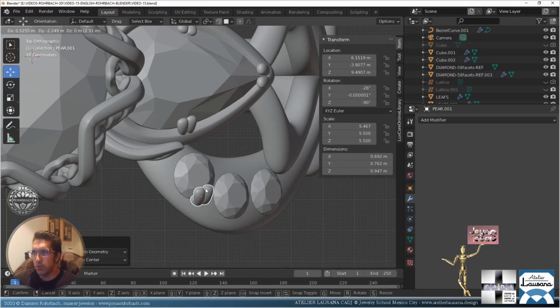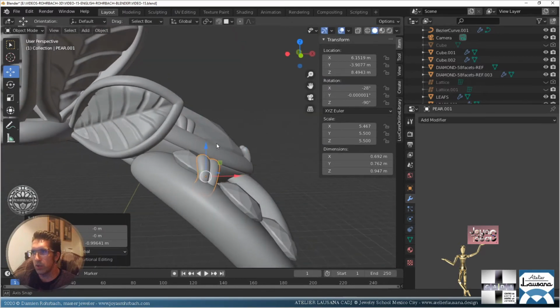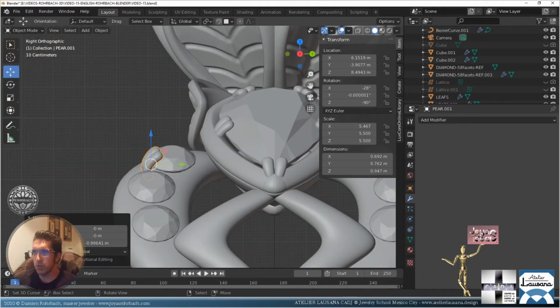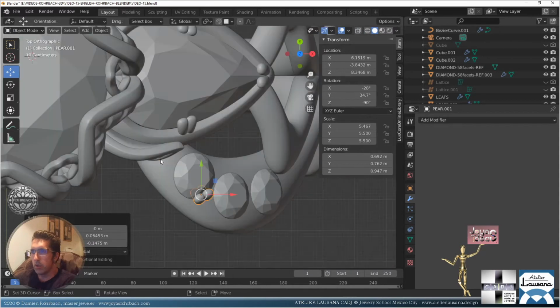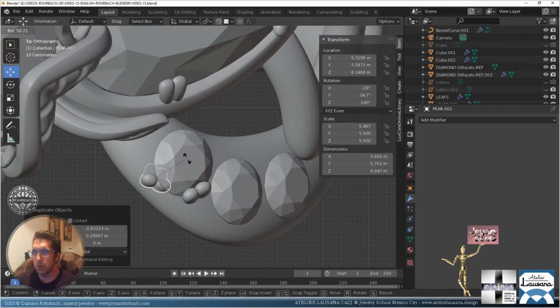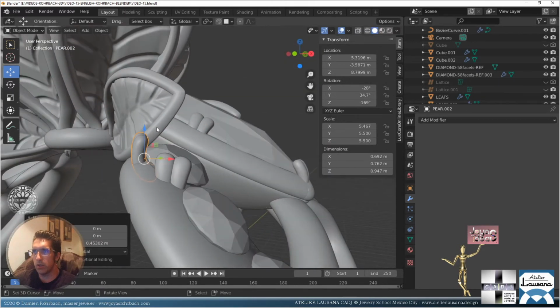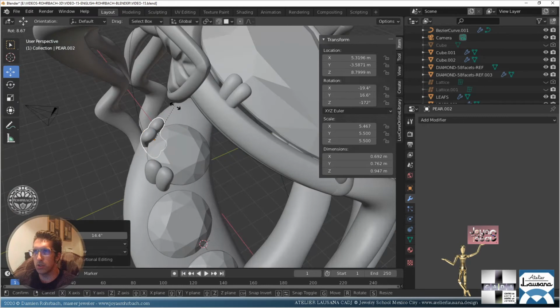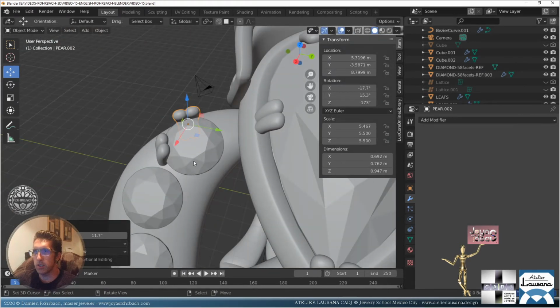Okay, let's use these guys right here. There's too much rotation, so let's just put them here. It's also about manufacturing the jewel here and there, obviously higher here. Let's adjust the rotation. Okay, nice.